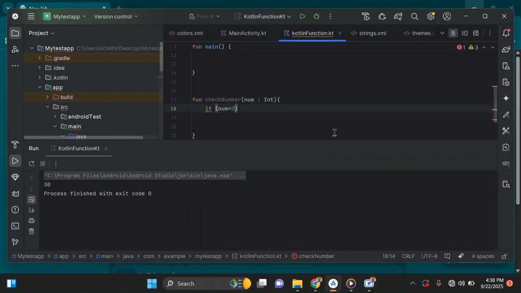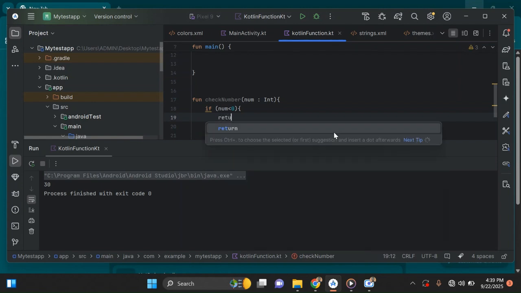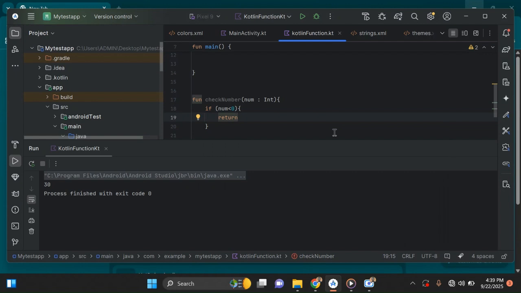All right, sorry about the interruption. So if number is less than 0, put an early return statement here. Return. So what is it going to return? Let's return a string.